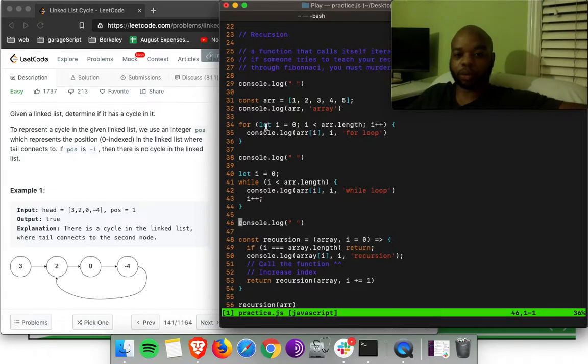So our for loop is pretty straightforward. For our index i, while i is less than the length of this array, we're going to increment i, and then we console log our element, our index, and we'll just say for loop. While i is less than the length of the array, we'll console log the element, the index, and we'll just call it while loop. And this is just going to print things to the terminal.